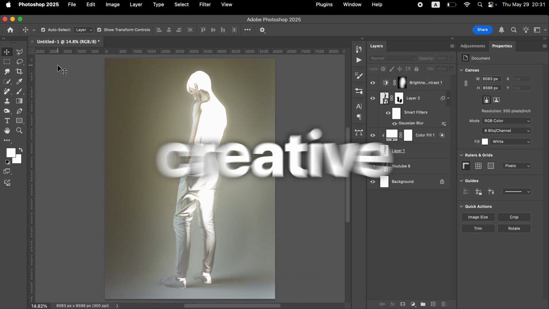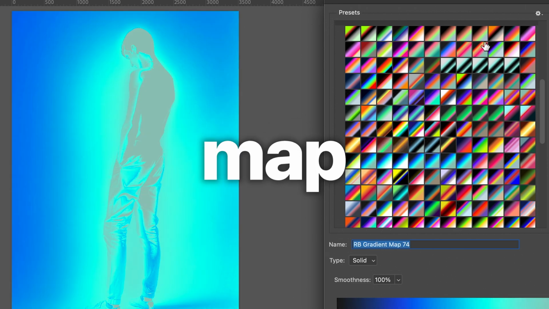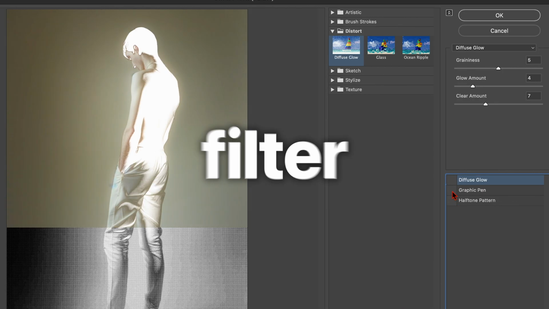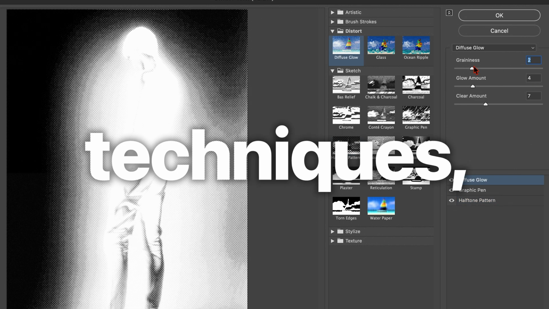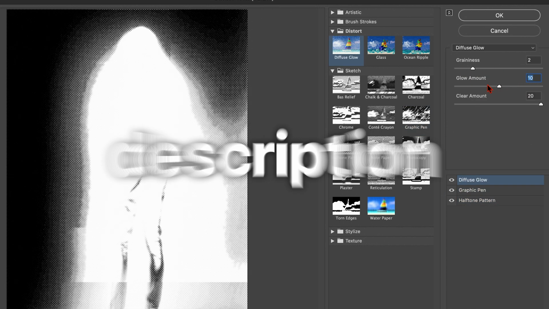From here, feel free to take creative control. You can add a gradient map like this to enhance the mood, or use the filter gallery to achieve a cool, stylized finish. If you'd like to learn more about these techniques, I've added a link to the full video in the description. And with that, the design is complete.